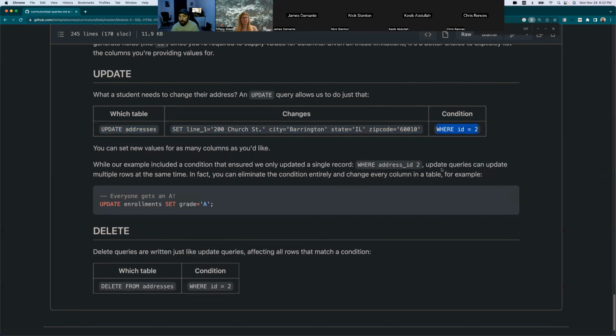We're doing it to the address that has an ID of 2. These are the changes I want. I want you to make it look exactly like this. So change any or all. You can change them all if you want. You can change just one of them if you'd like. As long as you have spaces in between before your next query or your next semicolon, it'll work just like this.